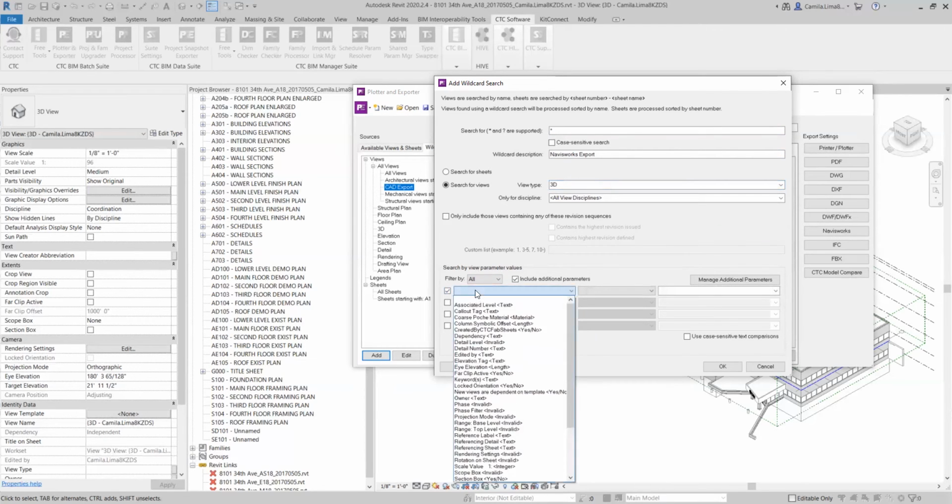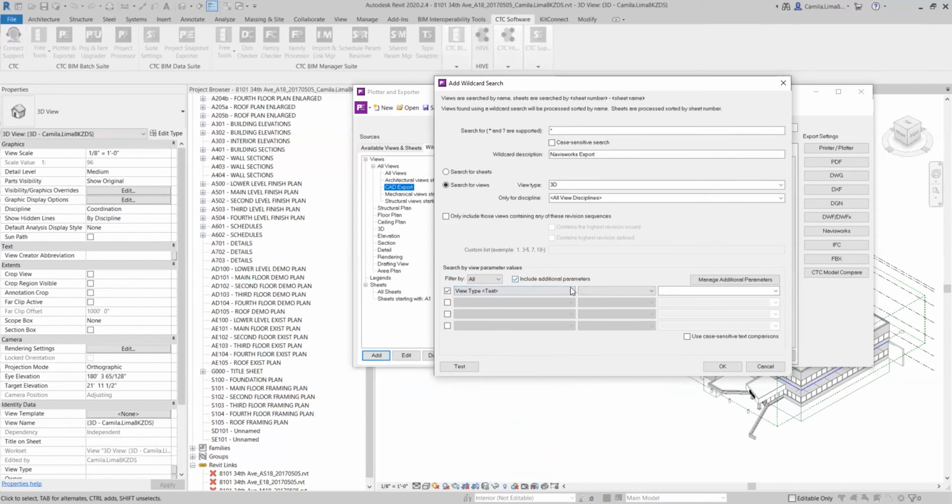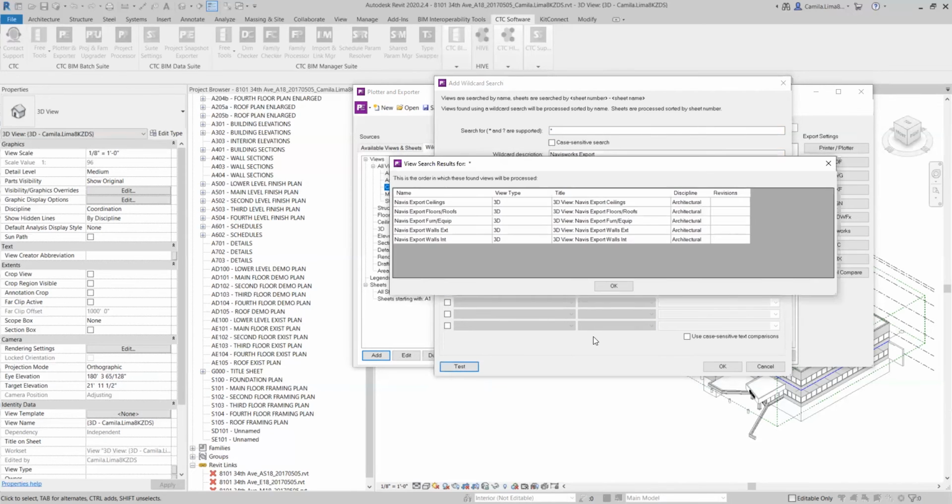Right here at the bottom, I'm going to browse through that view type, because I have one view that actually contains the Navisworks export applied to it. This depends on how you set up your views. So view type equals Navisworks, and I'm going to run a test.